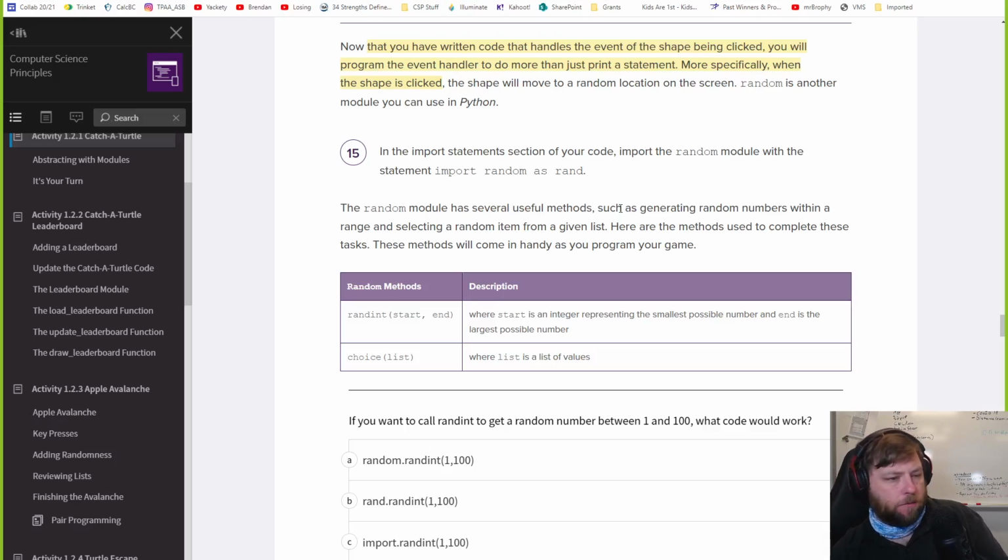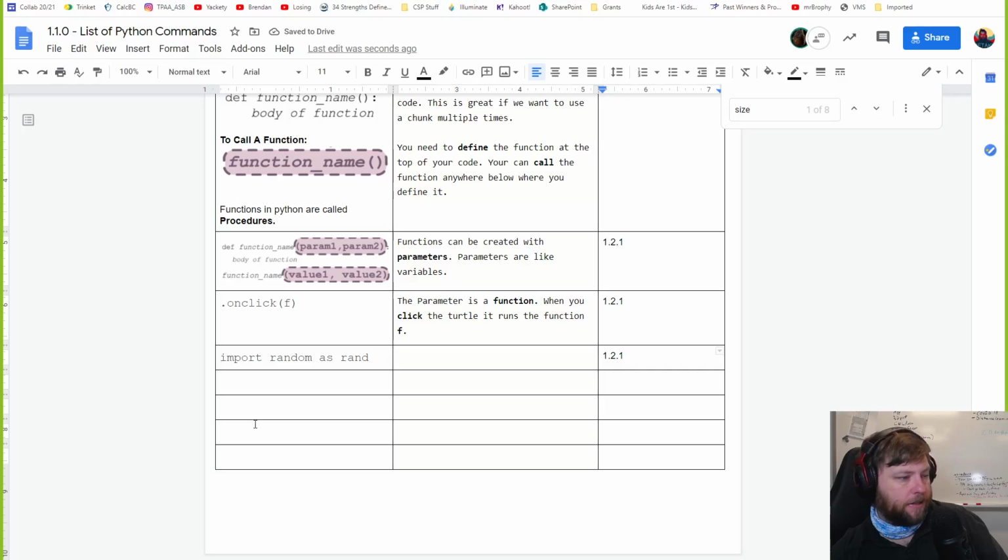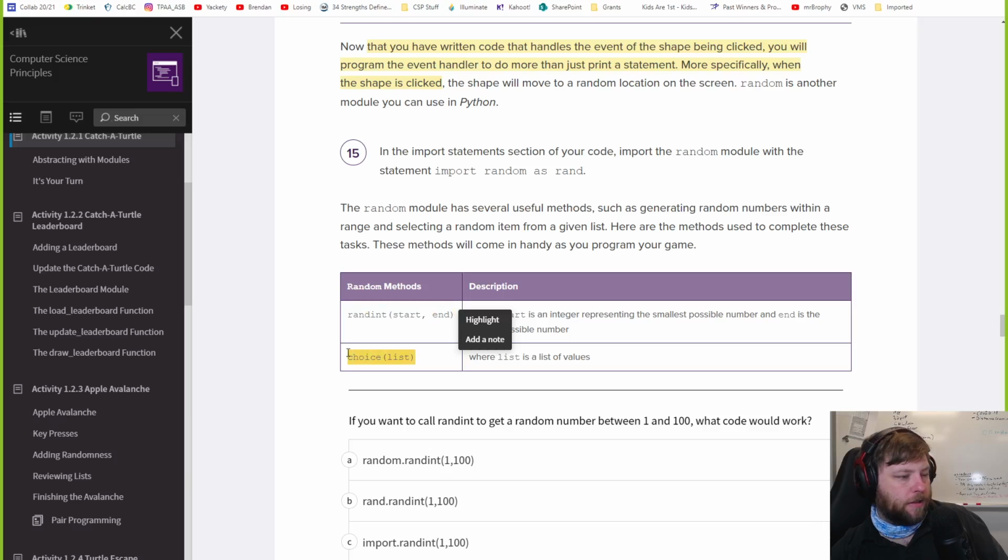Such as generating random numbers within a range and selecting a random item. All right, so you need to import random. This is how we have all our random number generator stuff. It's not built into the turtle methods. It's kind of a separate thing in Python. So that's why we import random. So the things that we're going to be doing today are these two. So I'm going to add both these to the list. And choice list.